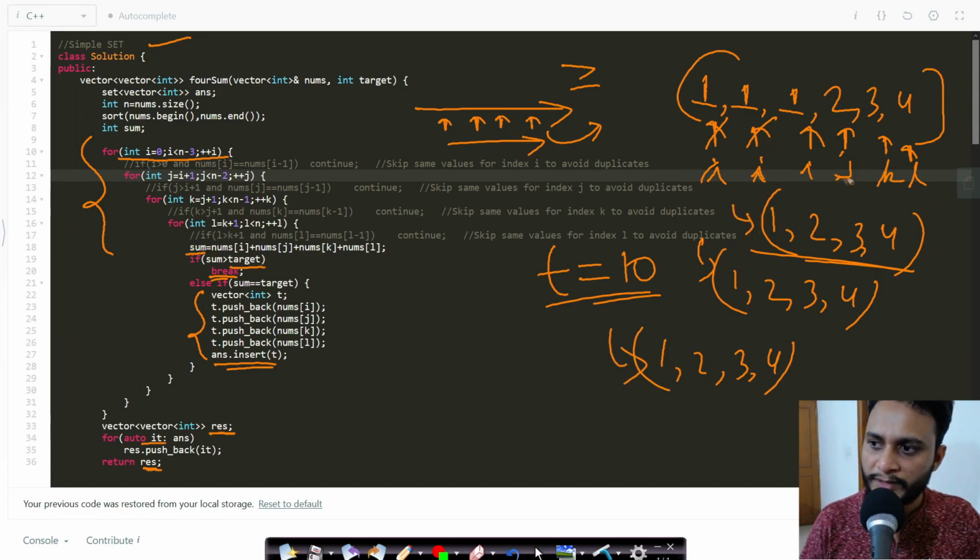I value, J value, K value and L value should all be pointing to unique integers. They should not be pointing to the same value again and again. Otherwise it will be useless to just run the loop and do all the operations. So when we have ordered the elements in ascending order, then actually all the repeating elements will be adjacent.